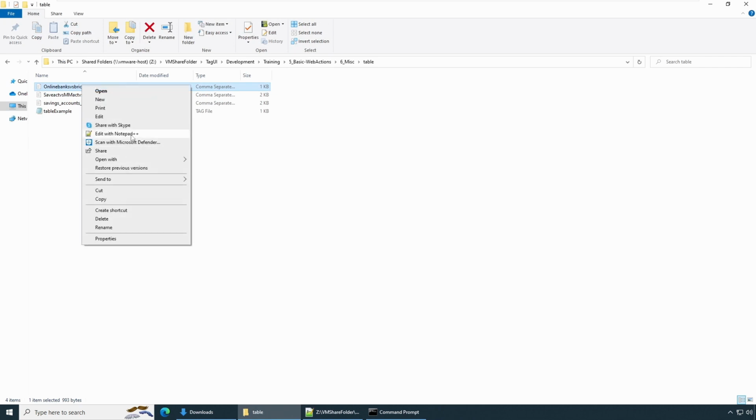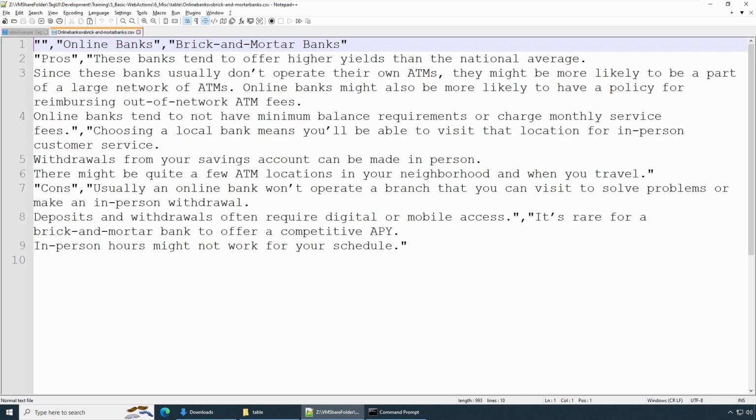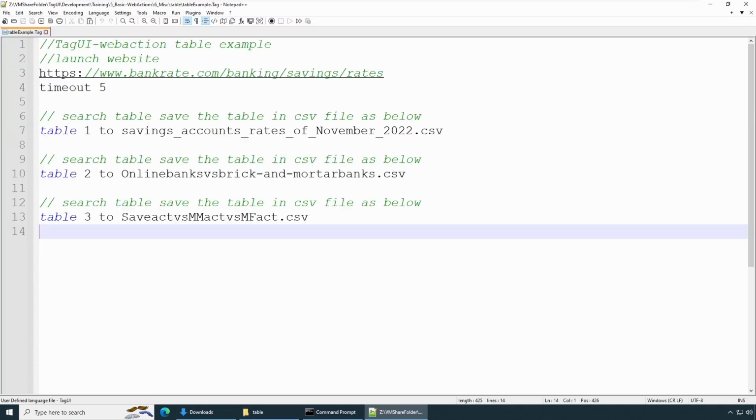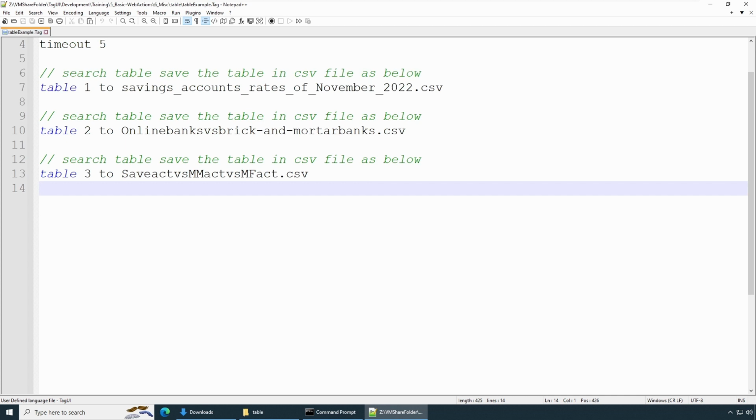And similarly for brick and mortar, I can open it here. You can see all the content. So this is one of the ways you can use tables. If you're not able to identify it, you can always give XPath, and then you're able to export that to a CSV file as well. So this concludes an example for table.